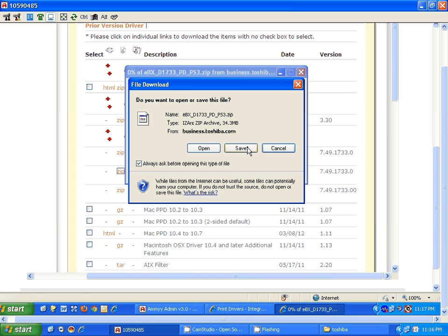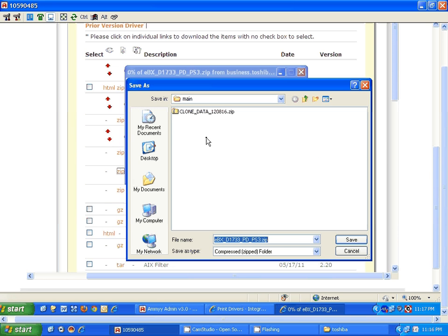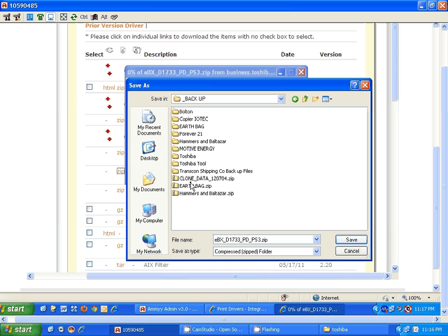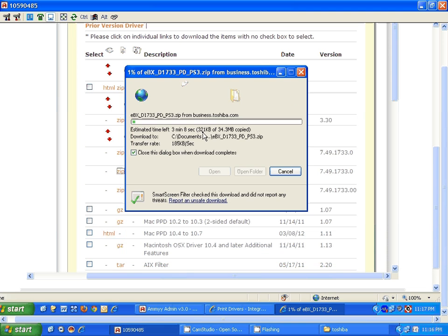Keep in mind the file is zipped, so I'm going to go ahead and save it. I'm going to put it in one of my folders. You know what? Let's go ahead and put it in backup. Leave it in here for now. It is a zip file. Do not rename the file. Just click on save. Let it go ahead and download. Okay. Once the file downloads, it's pretty much done. This is going to take a couple minutes, so I know what the file is. I'm going to go ahead and cancel.